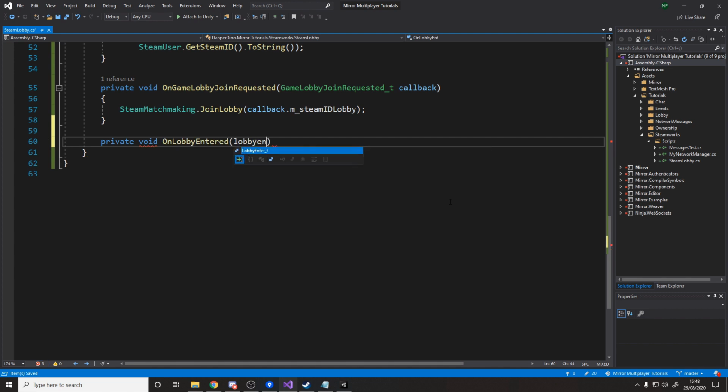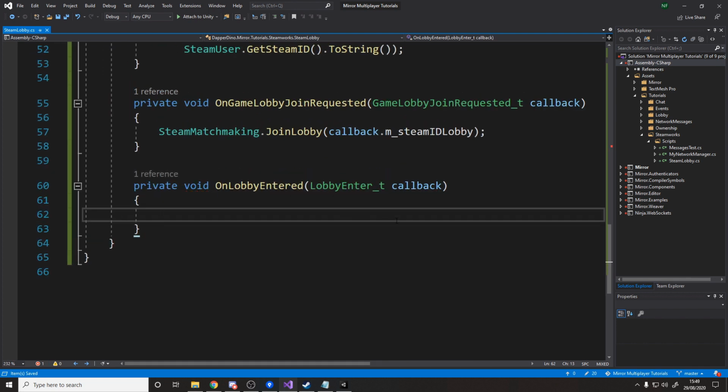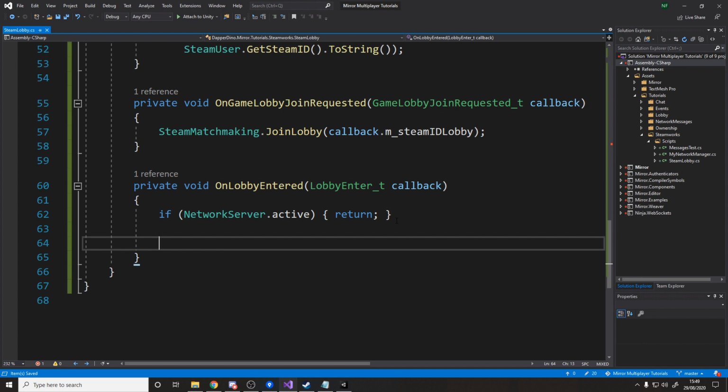lobby enter callback. So the final bit of logic, as I said, is to go and find their ID and then to actually join it. Now, OnLobbyEntered is also called for you as a host, but you're not joining your own lobby in the same way. It's a bit different. So we're going to say if NetworkServer.active return.